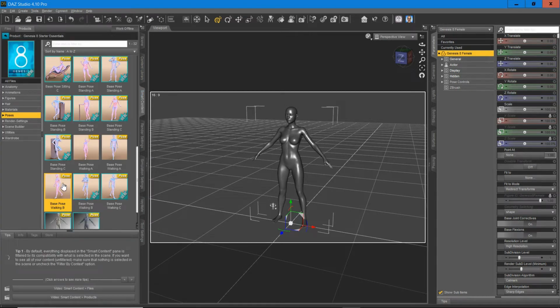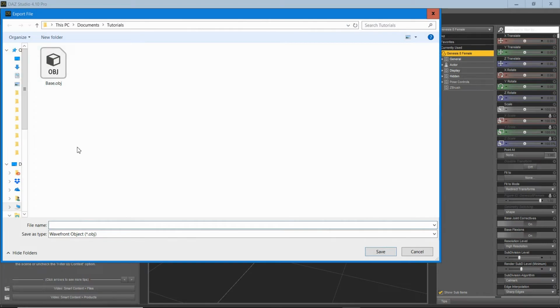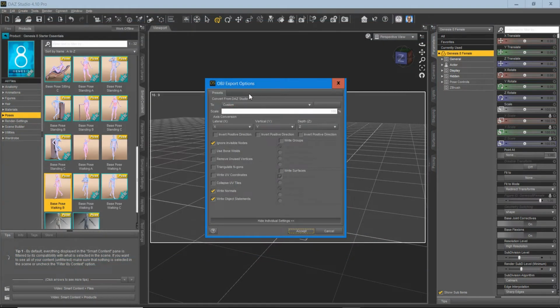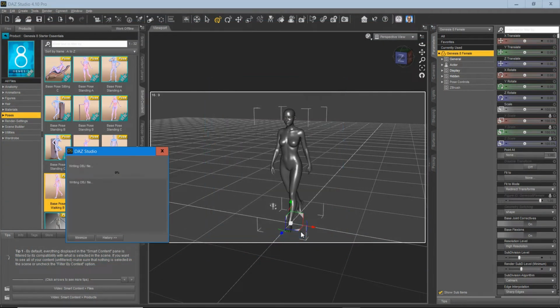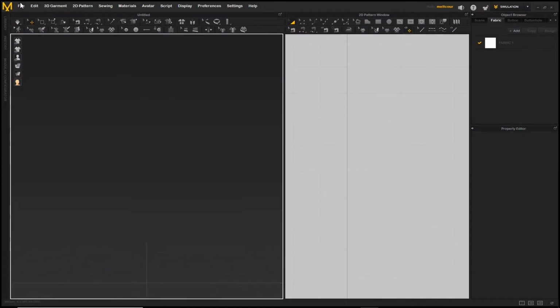Now we're going to go into our Smart Content, and I'm going to quickly add a pose. And then I'm going to do the same thing I just did. Export it. I'm going to call this my pose. Save it with the same options. I'm going to go over to Marvelous Designer.